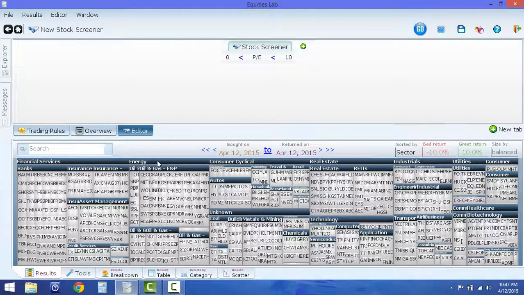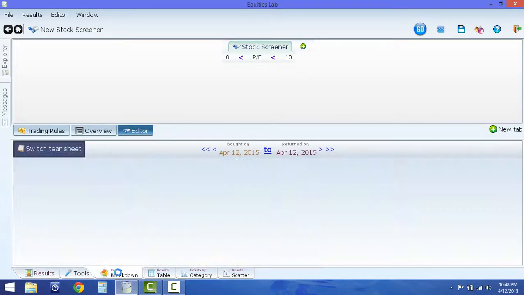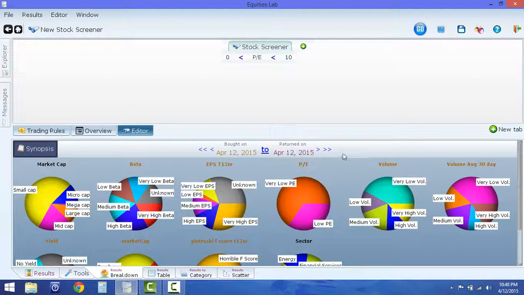Then we can go to our results breakdown tab here. It takes a second to load, and our results breakdown tab is going to allow us to see a comprehensive image of what kind of stocks we have selected with the screener that we made. Here you can see that we have a lot of small caps, a few mid caps, and then as they go up in size, it gets smaller and smaller as a percentage of the screen that we've made.